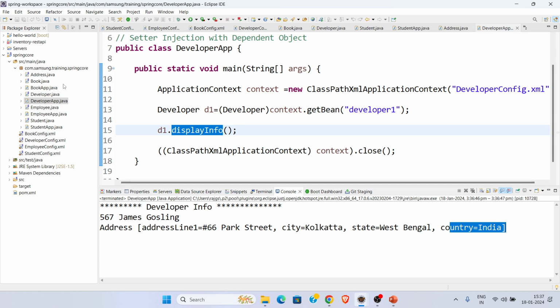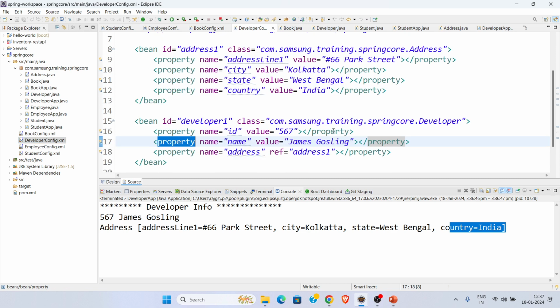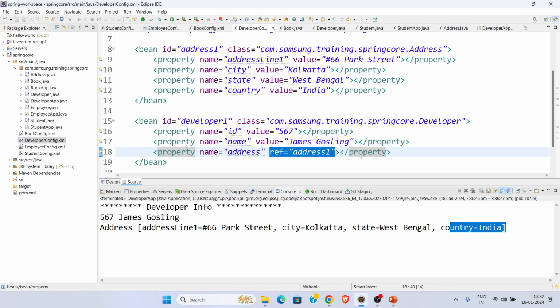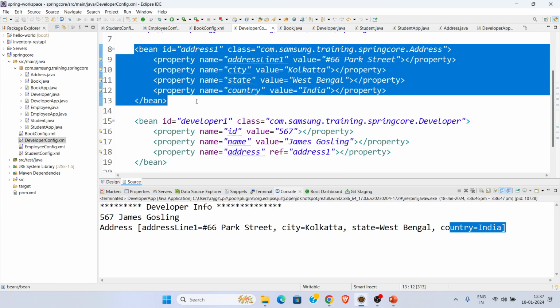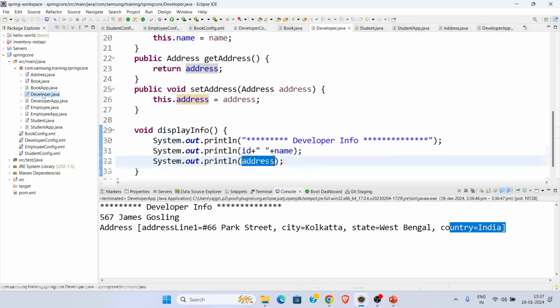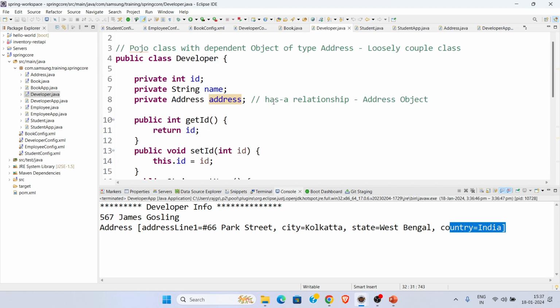So you need to look into this developer config, people. Before that, I will create an object of address, so that I'm referring here. That's why while printing now here in the developer, it will print that object, the content of that. So basically, it will be assigned to this.